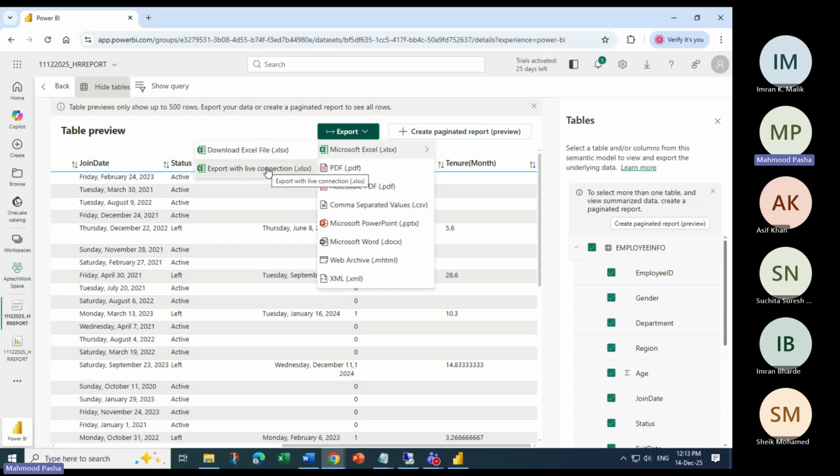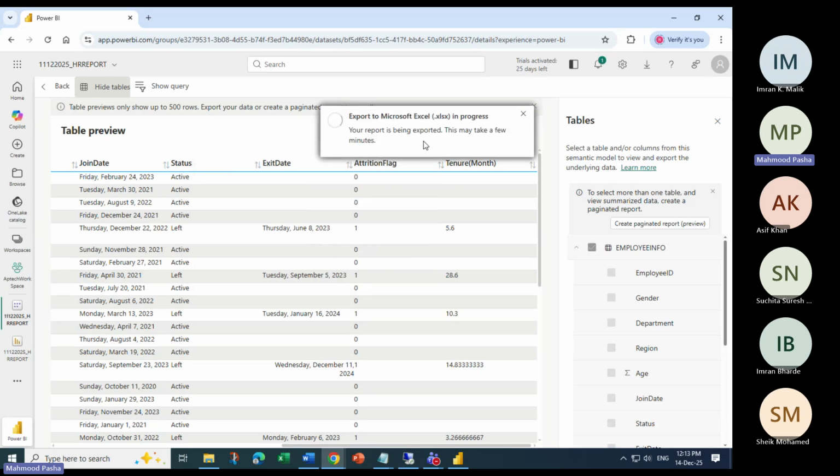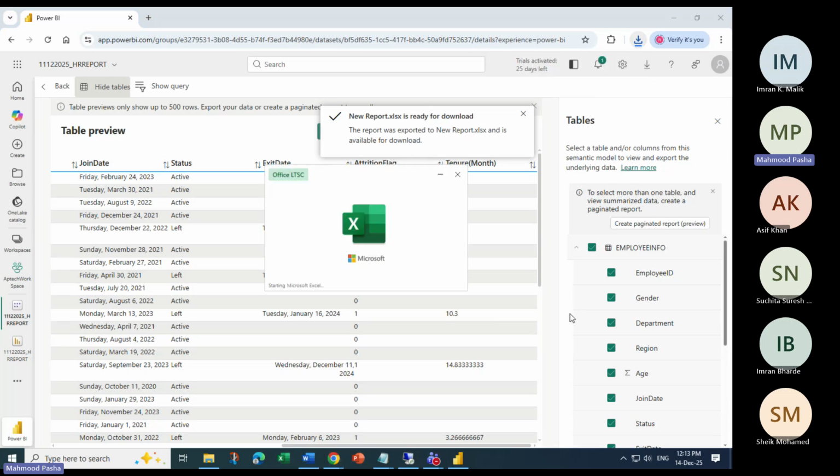What is live connection? You already saw. The connection will be connected live to this data set. If deleted there, deleted here. If updated here, updated there. Something like that. Okay. So I'll go to download Excel. Now you can see you will have an Excel file which contains all that data which you have updated in your Excel file. Okay.